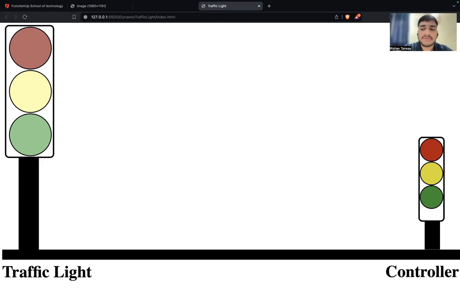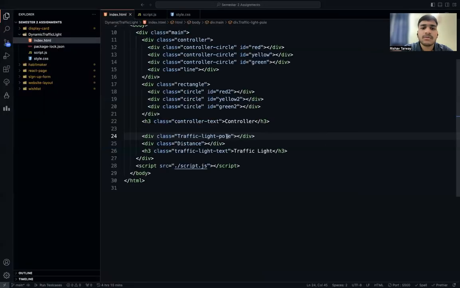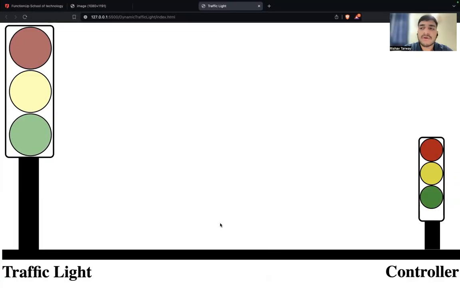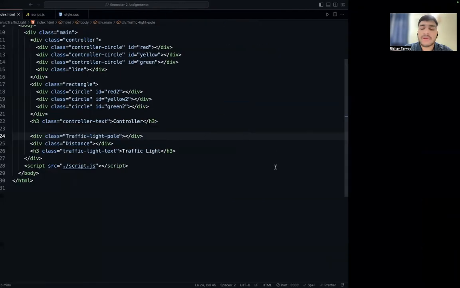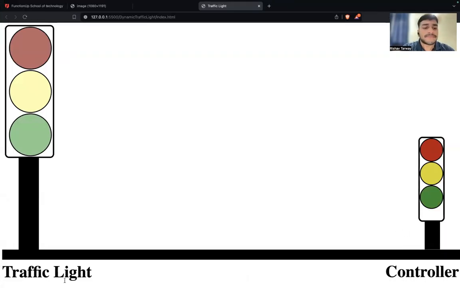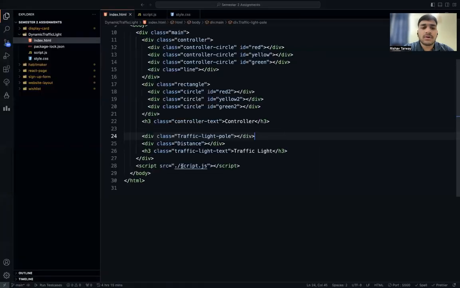Now talking about the poles, we also have to create them. In real life also, you have seen that traffic lights have a pole where they stand, or on which the traffic lights glow or get black shades. So talking about those poles, we have created them under the div, and the distance between them. So this is the distance that I was talking about. I have also given it under a div, and the traffic light text which I was talking about, this text, and the controller text that I have also talked about.